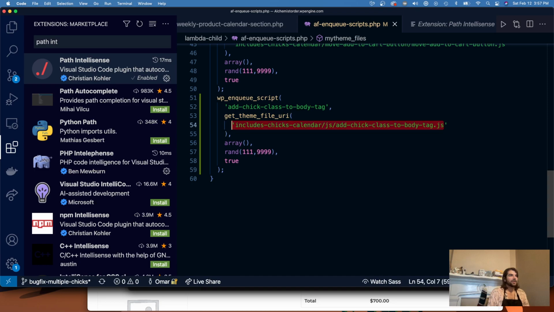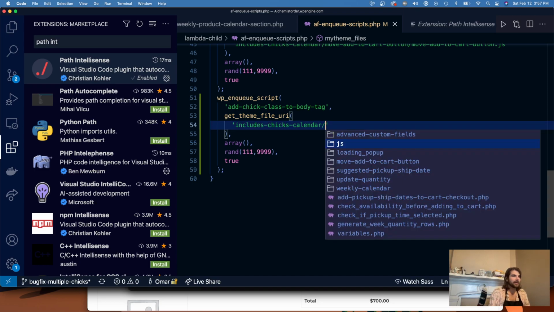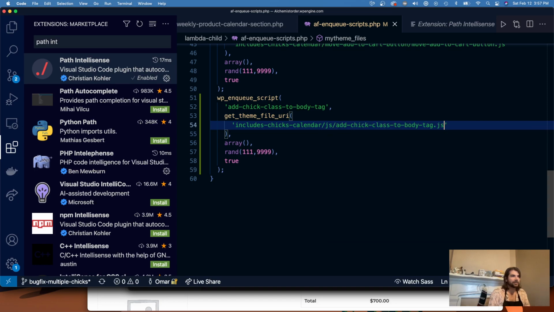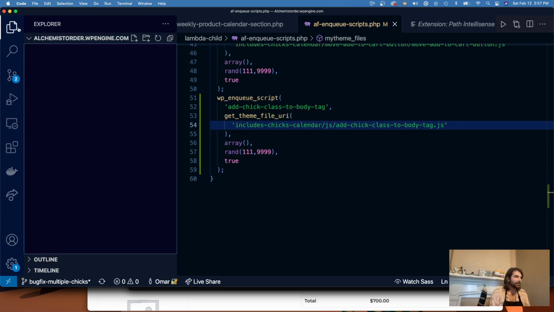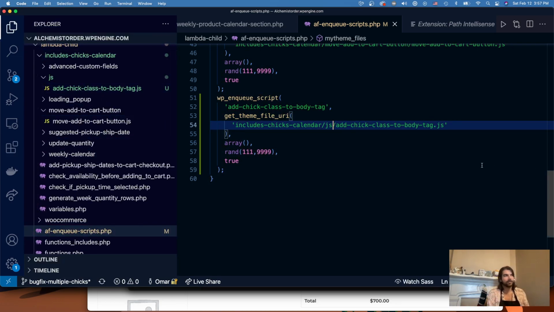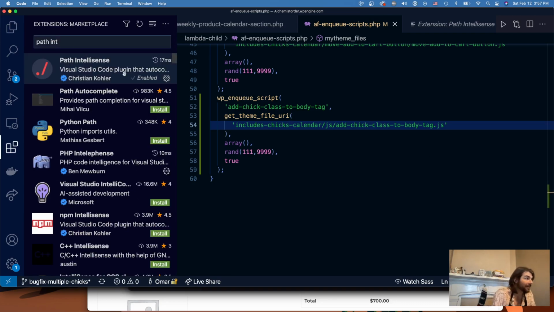When you have that installed, yeah, it's great because you can just go slash JS slash and add the file name, and it's a lot easier than trying to either read the file name in the folder or trying to copy it from over here. So there you go. It's the, what's it called, Path IntelliSense plugin by Christian Kohler.